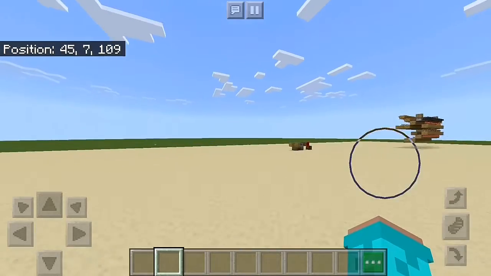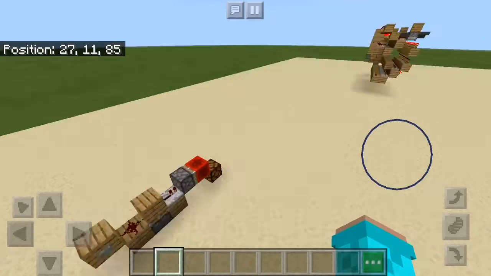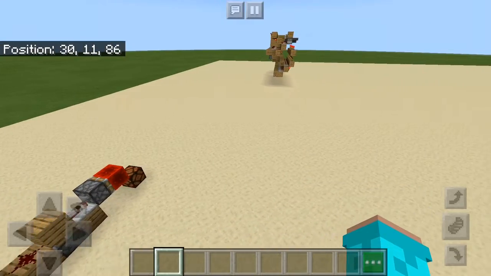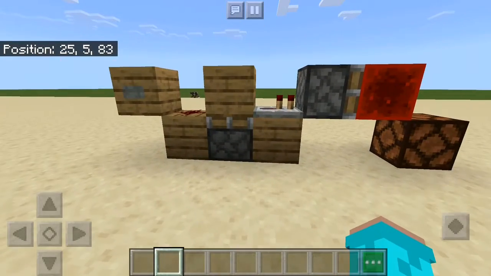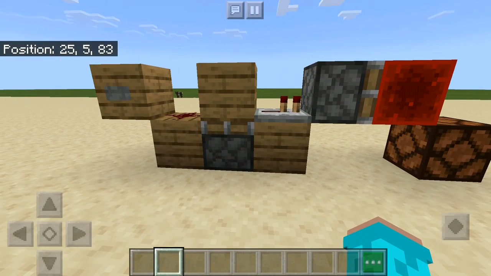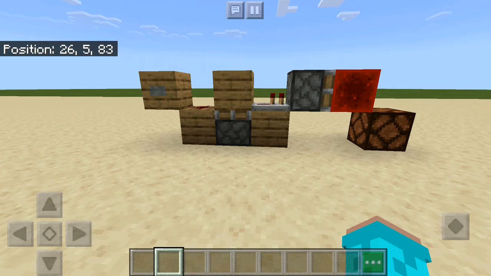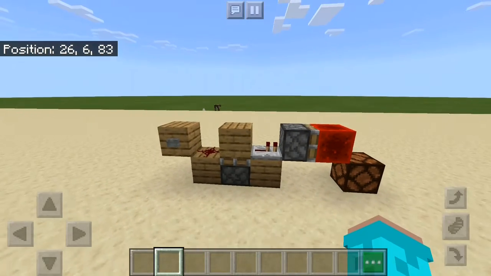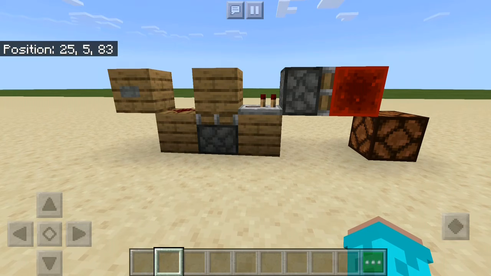Alright, so today's video will be about the special control panel, but we'll talk about that later. First, let's go through some of Pocket Edition's flaws. I consider them flaws. Alright, so one example of Java Edition being different from Minecraft Pocket Edition is this.